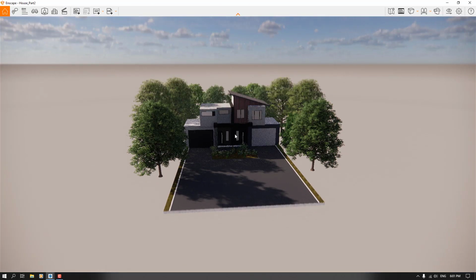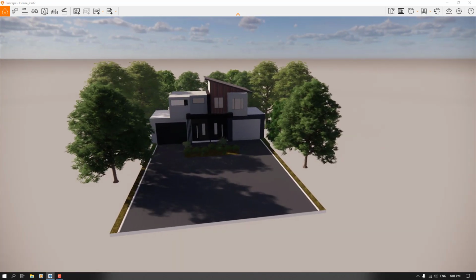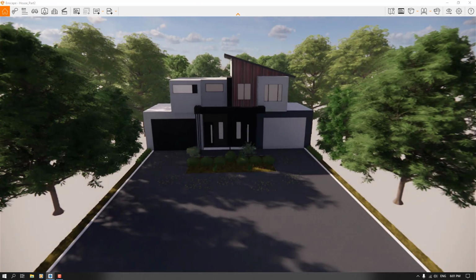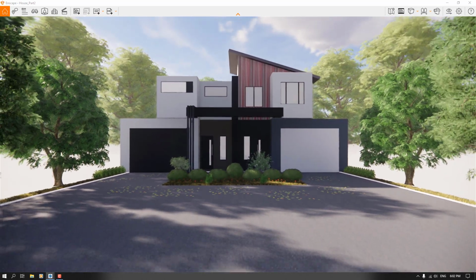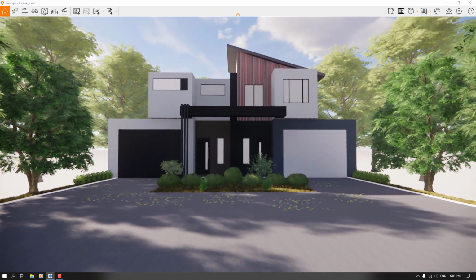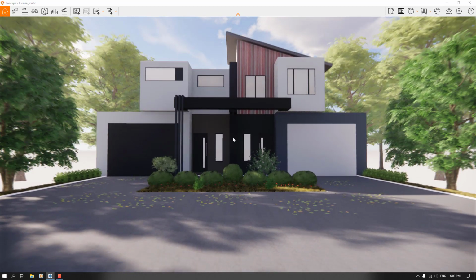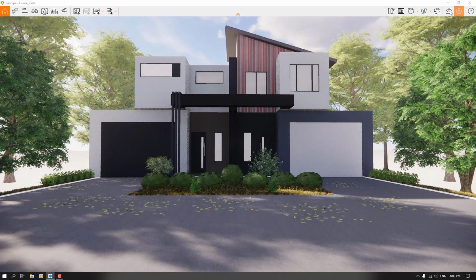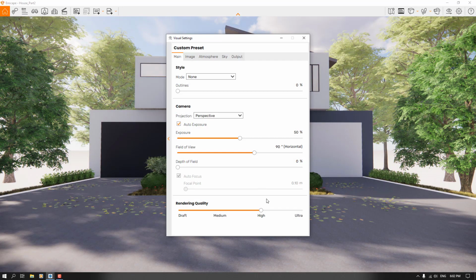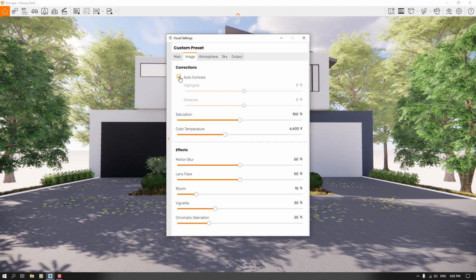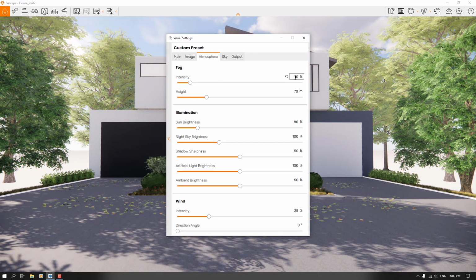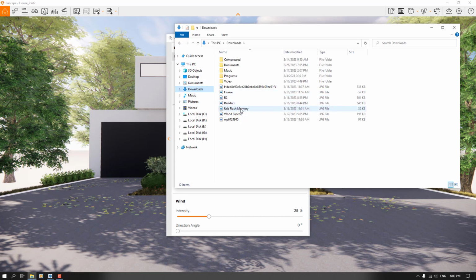So this model was brought for us. I come to this model like that. Now it's good. Okay, I click on the visual setting and reduce it to medium quality. I come to the image and set auto contrast. I come to the atmosphere. We don't have any fog in our picture. I want to open my picture from here.